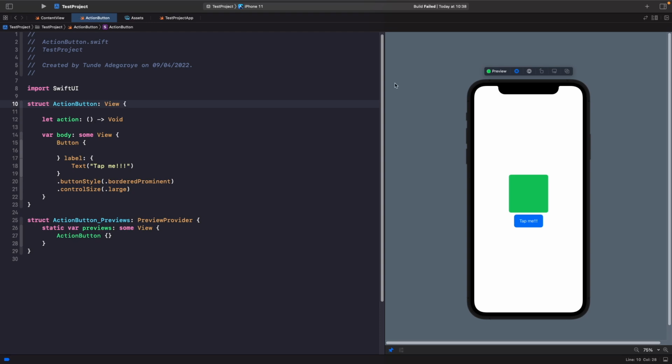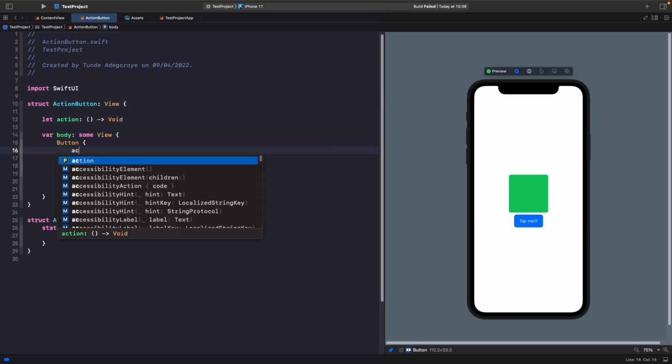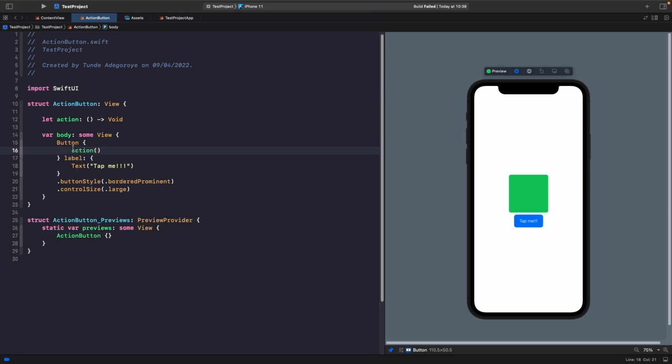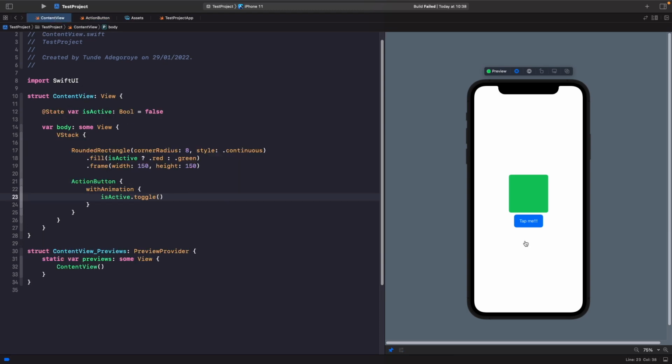Well, in order to trigger it, we need to call our action like we did in our example before, almost like a function. So let's do that now. All we need to do is say action and then call it like a function. So what's going to happen now is whenever you tap on this button, it's going to call this closure and trigger it within our content view here. So now let's test it out. If you now tap Tap Me, you'll see that it animates the changes with our rounded rectangle. So this allows us to communicate between our views.